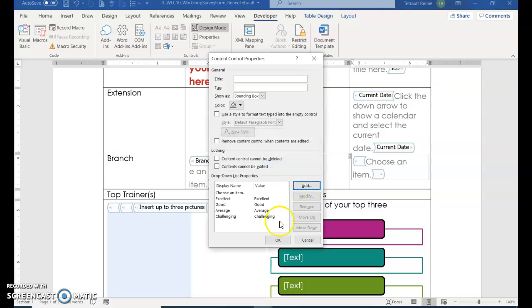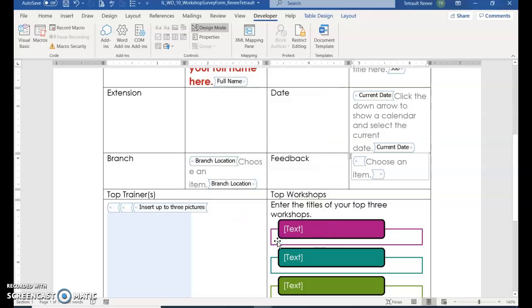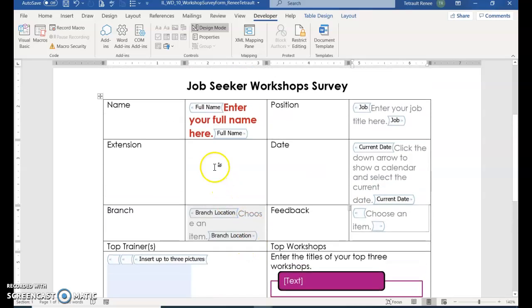And OK. And before you click OK, make sure you proofread all of them. So this is what will be displayed when the individual selects the option down arrow. They'll have these options to select from. Once everything's been proofread, go ahead and click OK. And we're going to the right of Extension. So click right here to the right of the Extension.